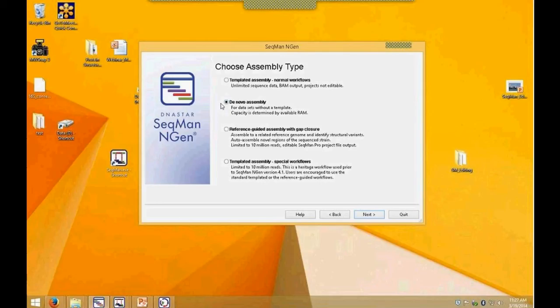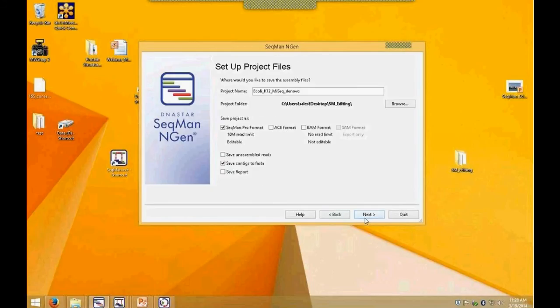SeqMan Engine is set up so that you can make different choices in your workflows and name the project. This is going to be an E. coli K12 strain using MiSeq Illumina data. And you'll notice the output options here. It's important, depending on your project, to select the right output option. If you have a project under 10 million, you might be able to stretch this to 15, but if it's microbial in size, you can create this editable project to work with.